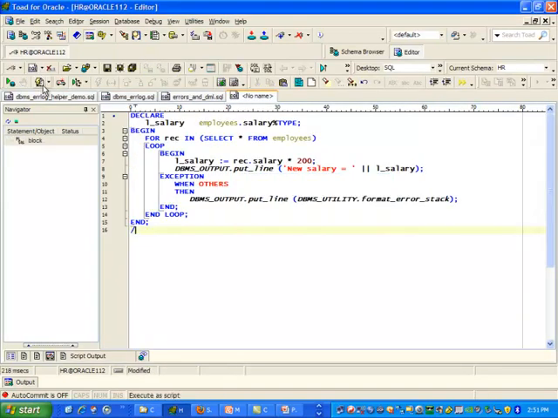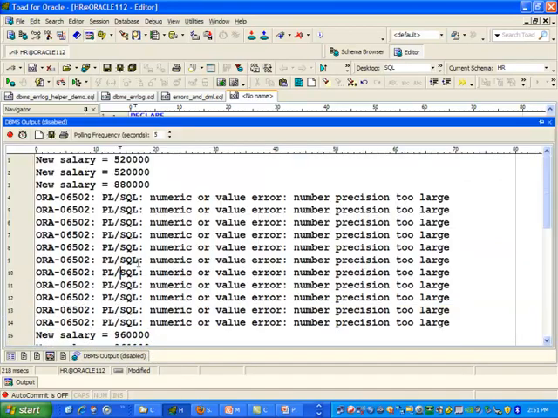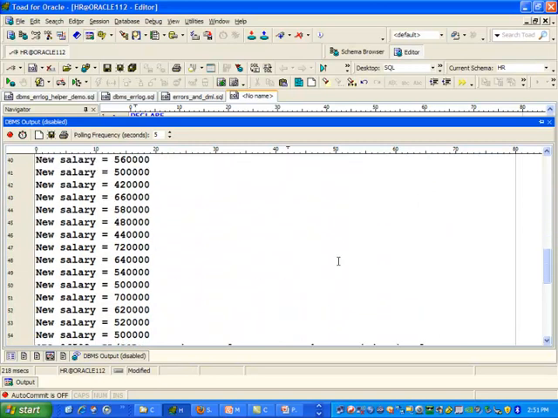And when I run it, what I find is that some people could get a new salary. But for other people, the number became too big. In other words, their current salary is so big already that multiplying by 200 pushes it past the precision for that column. And as you can see, some can make it, some can't. Okay, so clearly there's a mix there.